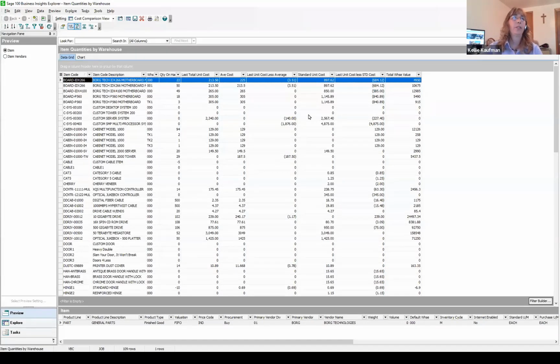If you're valued at average cost, you can also compare that against your last total unit cost to actually see the difference between your averages as well.